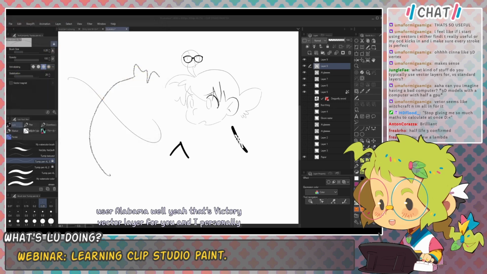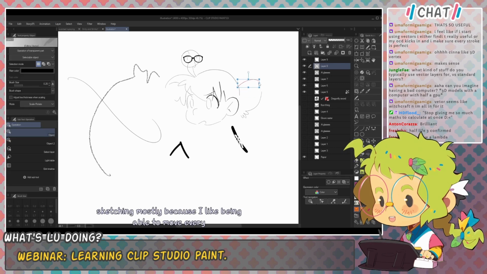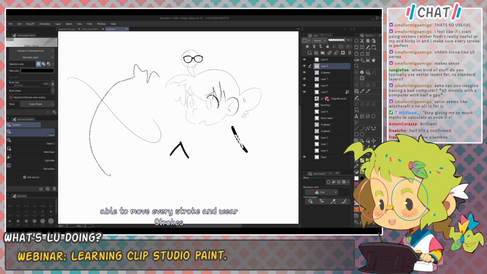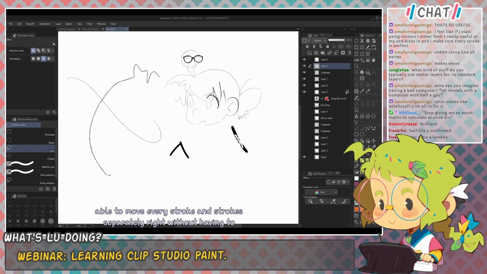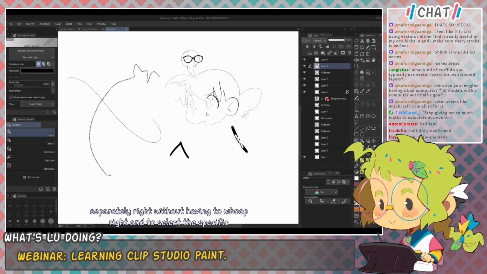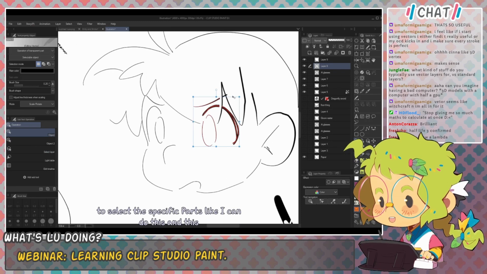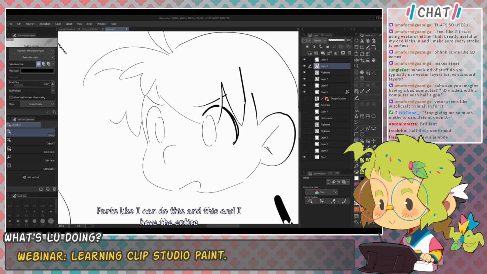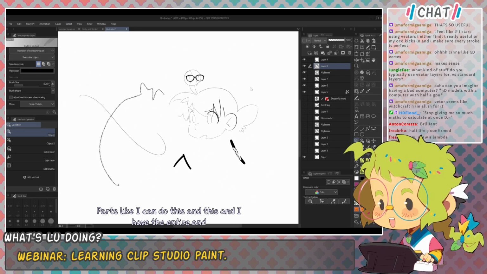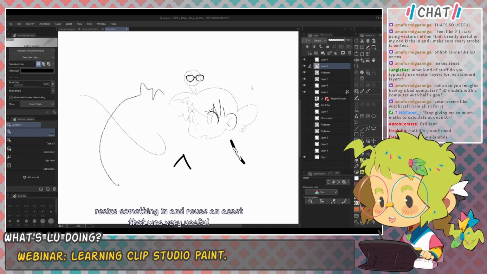I personally use vector layers for sketching, mostly because I like being able to move every stroke or strokes separately, right? Without having to whoop, right? And to select the specific parts, like I can do this and this, and I have the entire eye. For sketching, I used to use it for webtoon making, for the ink software leaf, in case I had to resize something and reuse an asset. That was very useful.